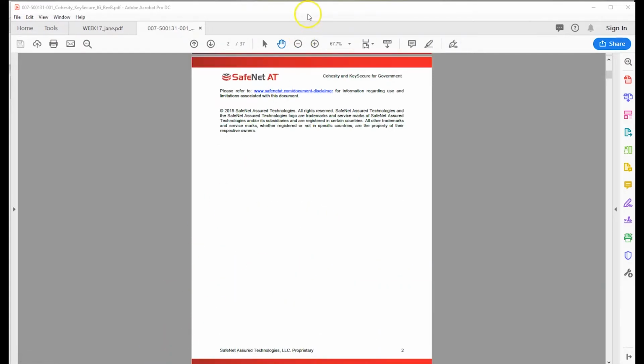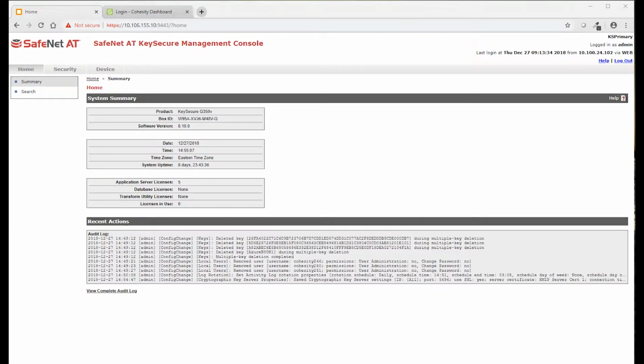So now let's get started with the integration. What I'm going to do is on KeySecure, I'm going to show you how it's configured rather than going through the entire configuration. We have other videos that exist to help you with step-by-step configuration for setting up for a KMIP integration, which is what this integration is. So let me just show you how it's configured.